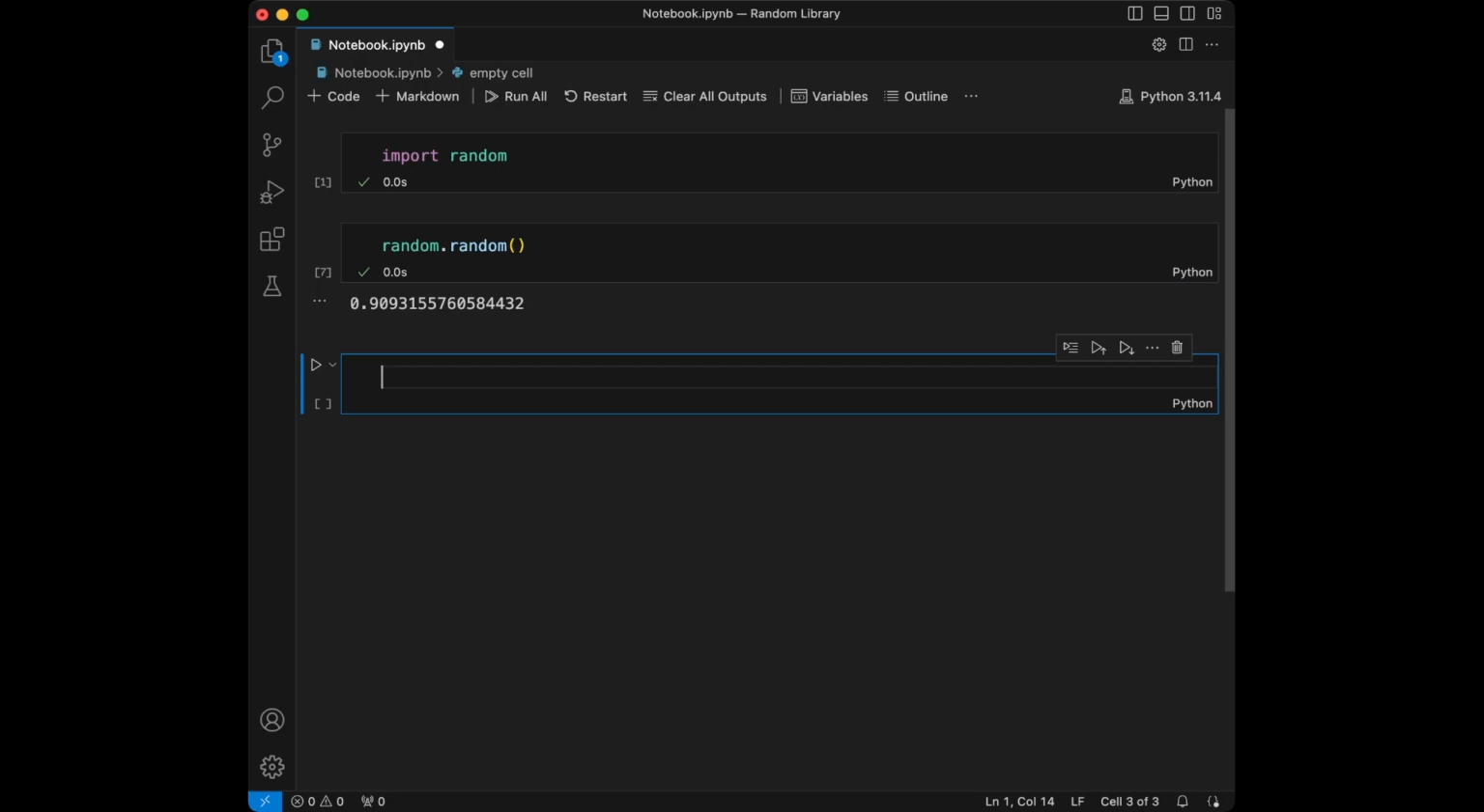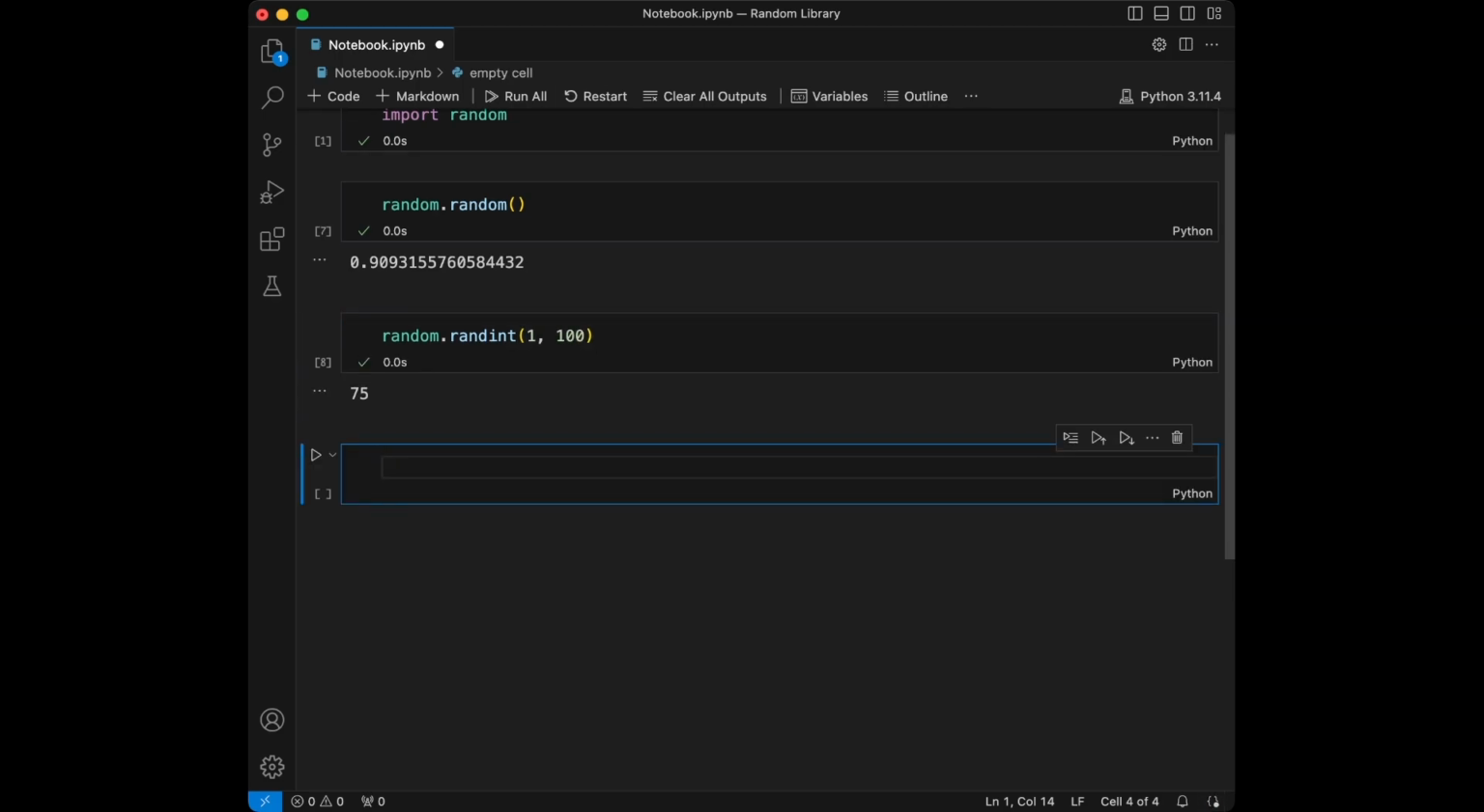Now, what if you need a random integer within a specific range? So we can say random.randint like this, and we are going to define its limits, like 1 to 100. So here is 75. We can just rerun this and we will see a different number every time. Here I'm generating a random integer between 1 and 100. We can change these limits, like 200, and it will generate numbers greater than 100, and great.